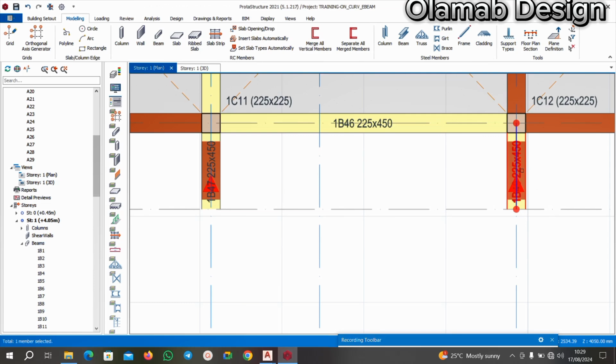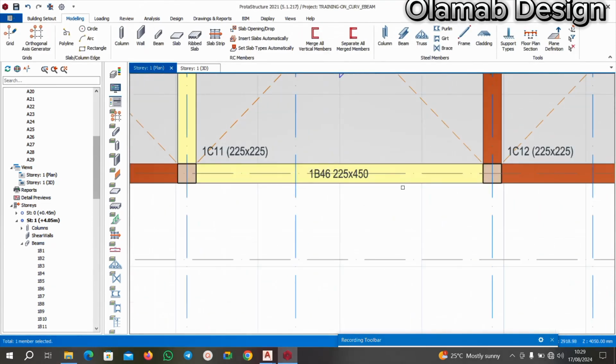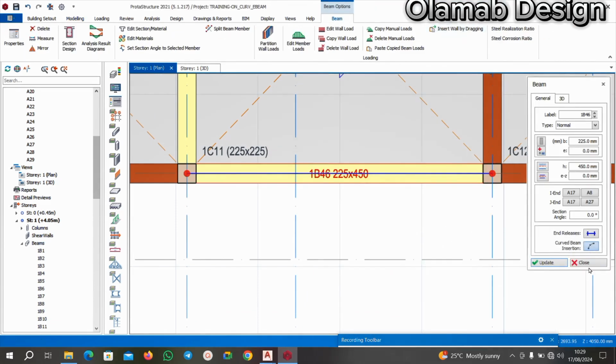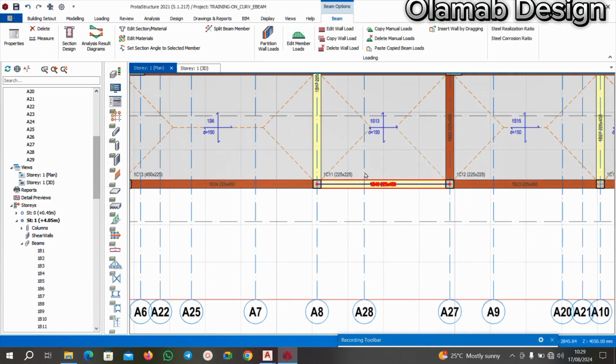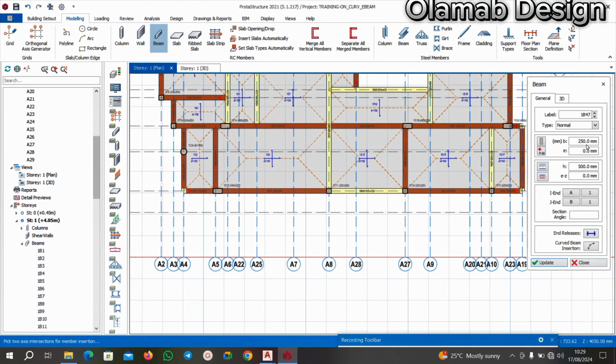I will select all this one first and delete it. Select this one and delete it. Then I'm going to click on any of these beams, and I will see properties. Let me go to beam. Then I will change the breadth of the beam to be 225. Then I will change the height to be 450. Then I will make sure I select this curve beam insertion.